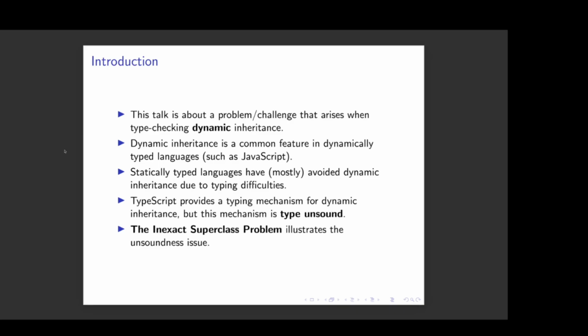Dynamic inheritance is a common feature in several dynamically typed languages, including JavaScript. So the examples that I'm going to present today are JavaScript and TypeScript programs, essentially. Dynamic inheritance is not a common feature in statically typed languages like Java or C#. Those languages basically have mostly avoided dynamic inheritance, and they use a different variant of inheritance. And mostly they avoid it because of some typing difficulties.